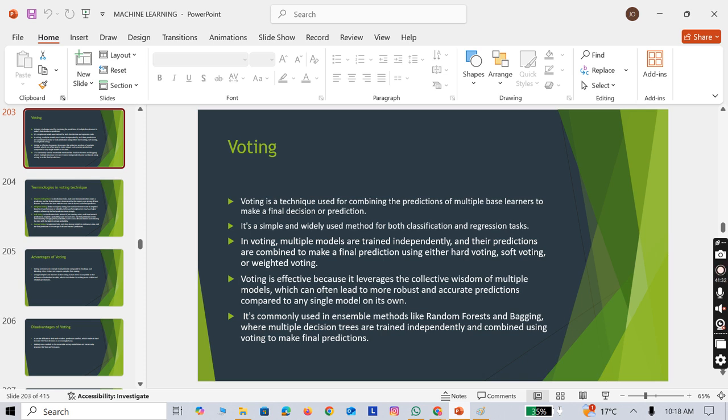So voting. This is a technique used for combining the predictions of multiple base learners to make a final decision or prediction.